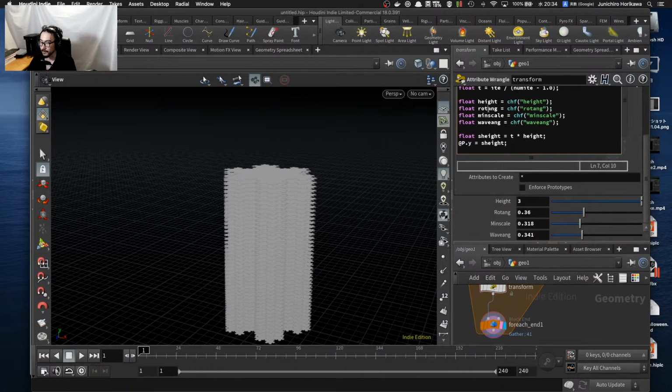So I want to use this rotation angle as a multiplication of pi, which is 180 degrees. So I'm going to multiply this rotation angle parameter by pi, and use that as the actual rotation angle. Okay, and I want to have some kind of twisting rotational feeling for each layer.